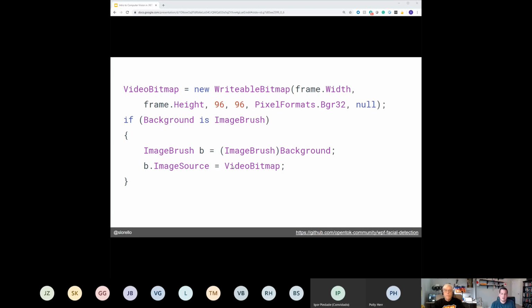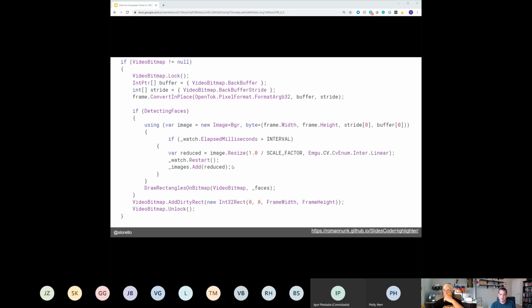So essentially all we're doing here is creating the bitmap and setting the image source of our brush for our renderer to that video bitmap. That effectively means that we're going to draw on our canvas whatever the contents of the bitmap is. And then the next thing we need to do is marshal the buffer from the frame into an OpenCV image, since we're detecting faces.